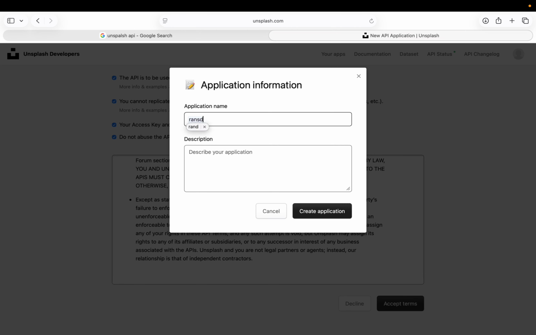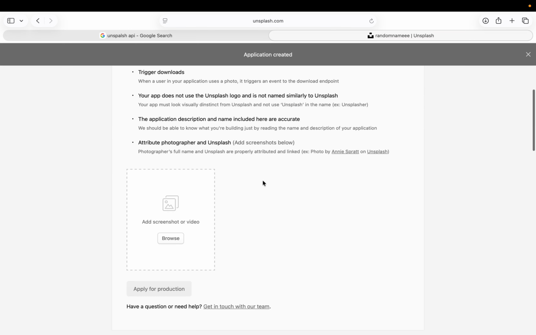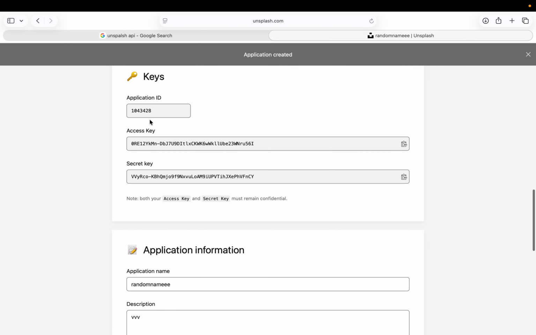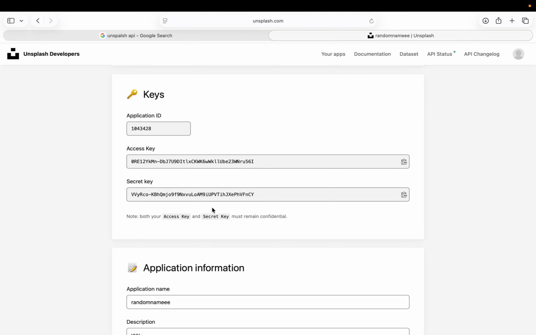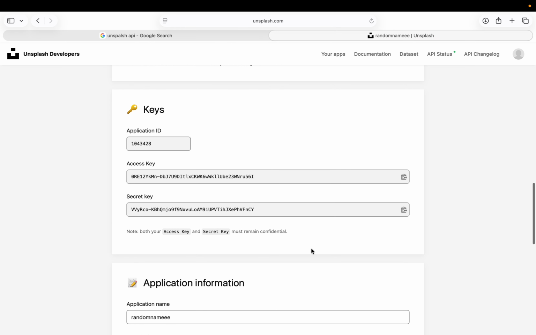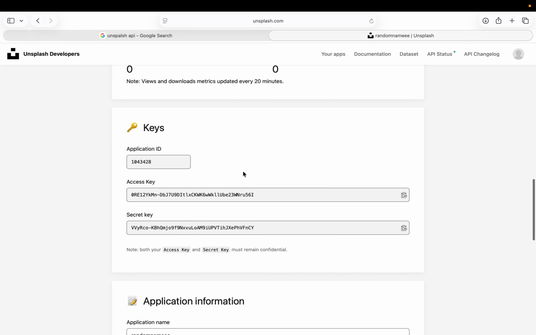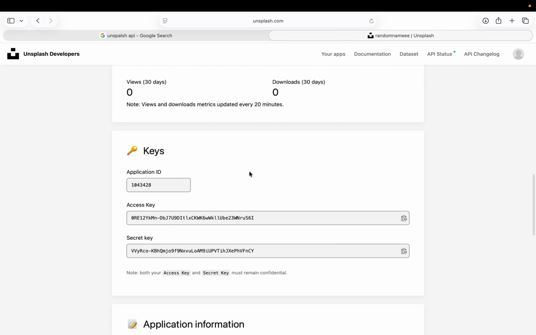Run. You get an application ID, access key, and secret key. Now you can use this to get various images and API.